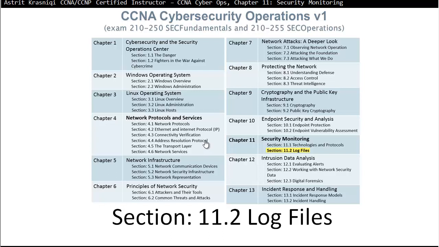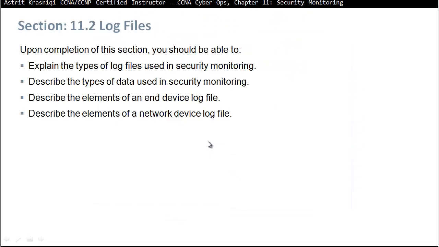In this video, we are covering CCNA CyberOps, Chapter 11, Security Monitoring. This is our section 11.2, Log Files. Upon completion of this section, you should be able to explain the type of log files used in security monitoring, for example, the end device logs or server logs and so on. Describe the type of data used in security monitoring, for example, the five different types of data that we have, like session data, transaction data, and so on. And the last objective is to describe the elements of end device and network device log files.